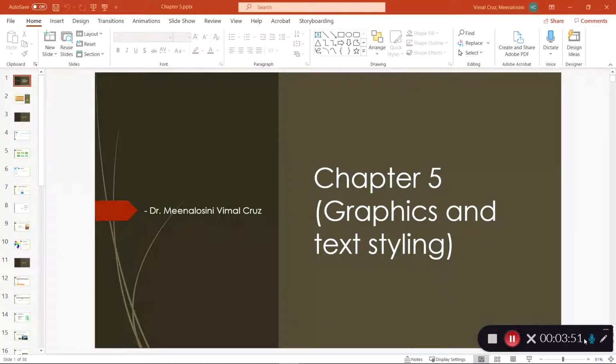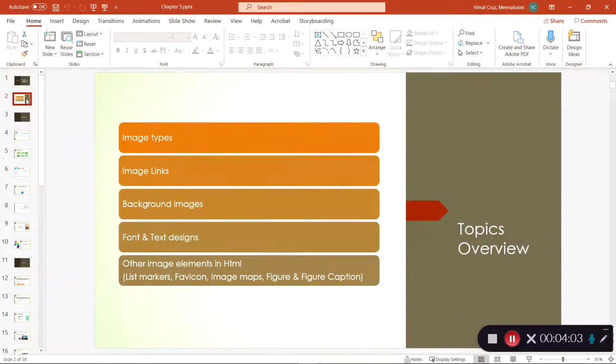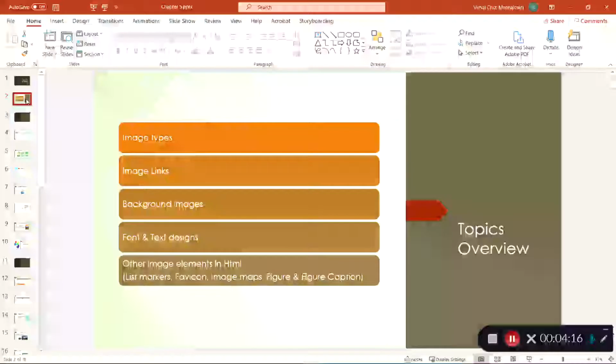So in chapter 5, we'll cover the basic concepts of graphics and text styling. Particularly, we'll focus more on images. What are the different types of images and how to link images into the web page, either as background image or integrating images through HTML or through CSS.